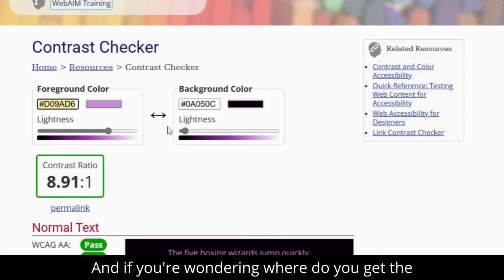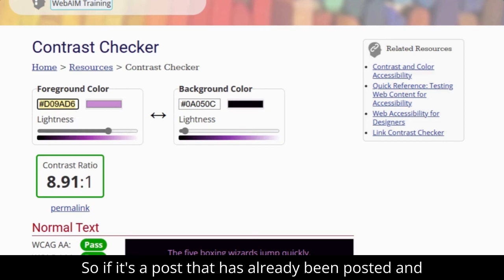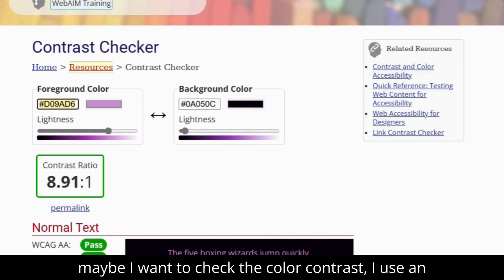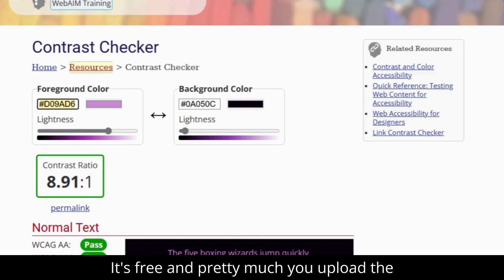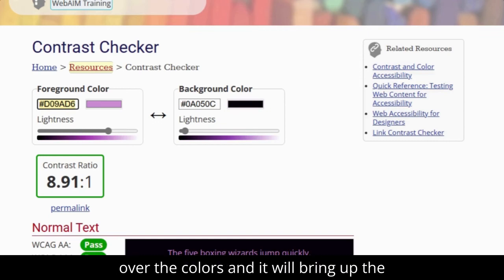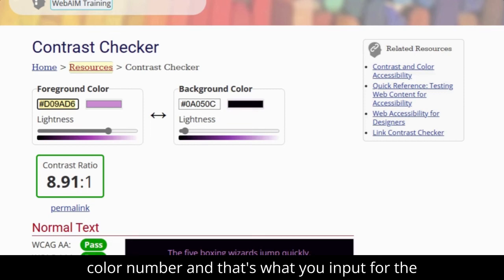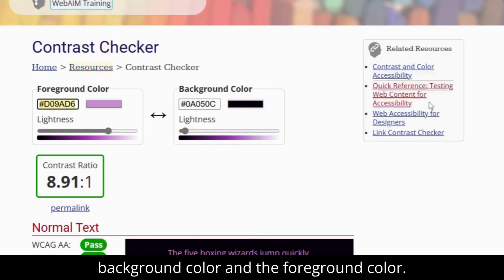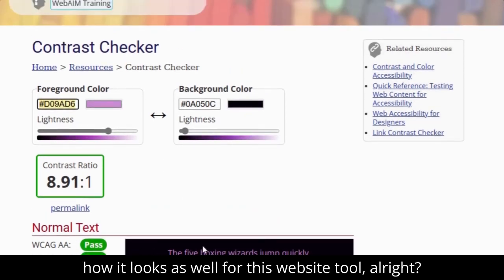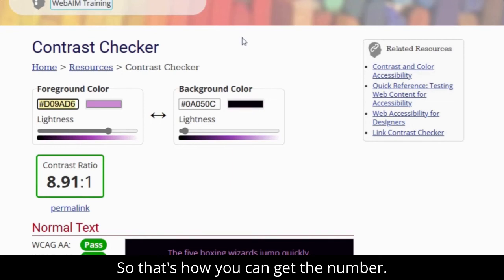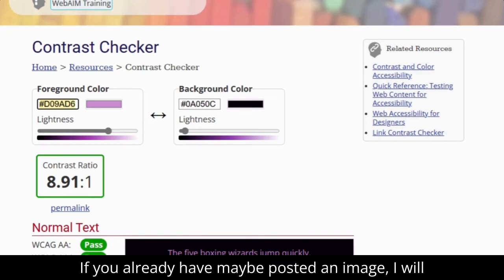And if you're wondering, where do you get the color numbers from? That's a great question. So if it's a post that has already been posted and maybe I want to check the color contrast, I use an app, and I have an iPhone called Color Picker AR. It's free, and pretty much you upload the picture and then lock the picture in, and then you can use a cursor to scroll over the colors, and it will bring up the color number, and that's what you input for the background color and the foreground color. And what I like about this too is it shows you how it looks as well for this website tool, right? So that's how you can get the number if you already have maybe posted an image.